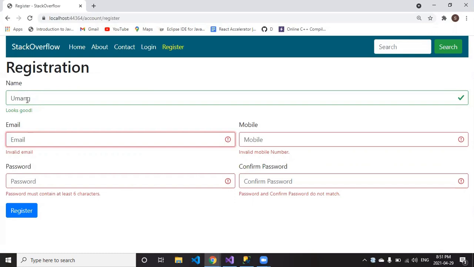If the name is good according to the regular expression that I have given, the text box will automatically turn green, and if it is not good, it will turn into a red box and display a validation message accordingly. And then I'll write an email, anything like umang@red.com, and then a phone number like 789-856-9856. That looks good.